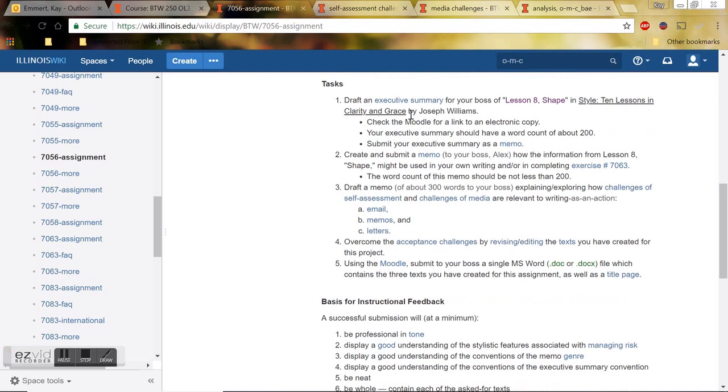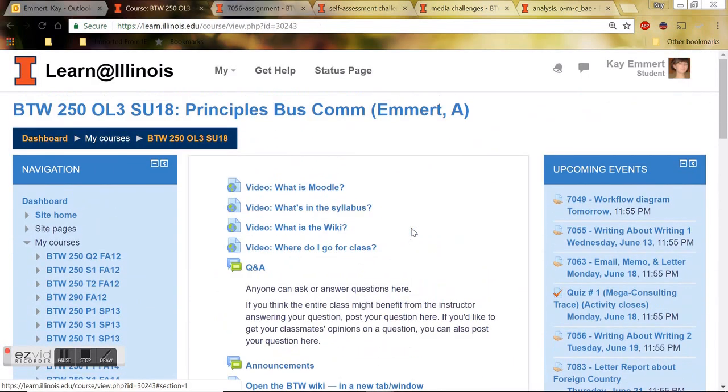Once you've completed the executive summary, then it's time to reflect. Task number 2 is to write a separate memo, again to your boss, Alex, in which you tell me how you could apply Lesson 8 to your assignment 7063. Now, assignment 7063, if we look at our deadlines, is due the day before this writing about writing assignment. So 7063 is due the day before, but you can be working on writing about writing 2 before that's due if you want to.